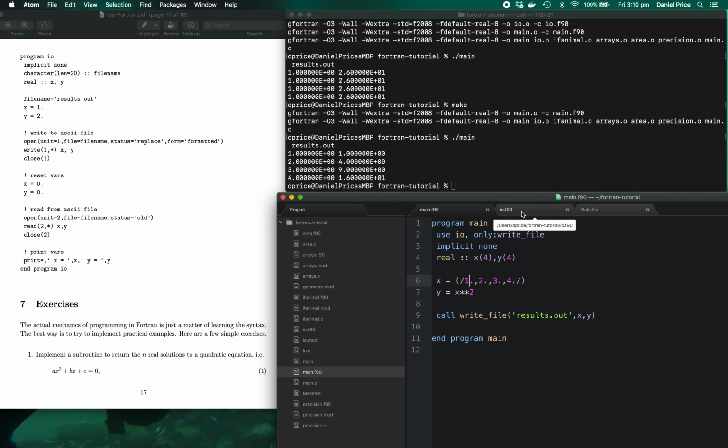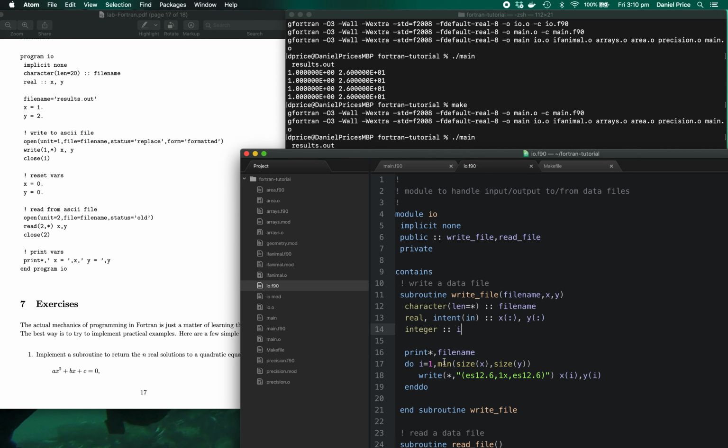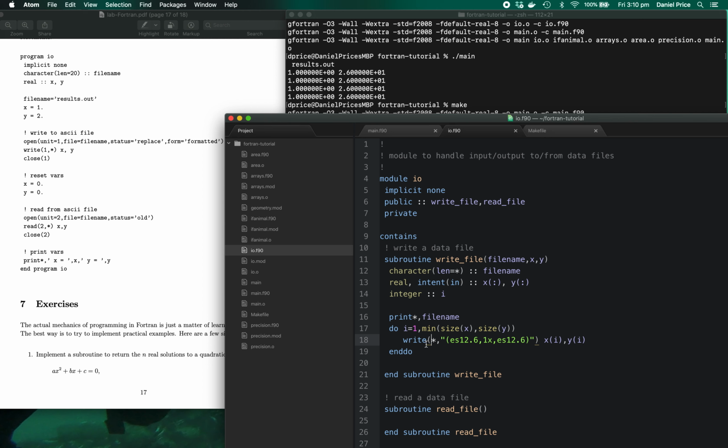All right, so the only thing we need to do now is, instead of writing this to the screen, which is the default unit here, to use this argument to the write statement, which is called the logical unit number.